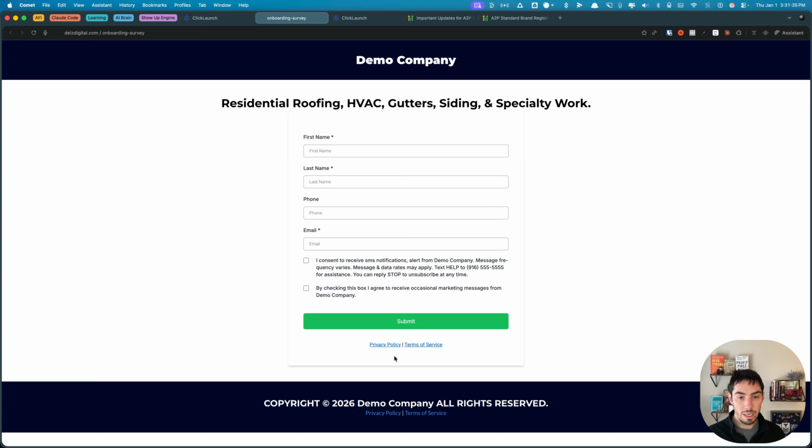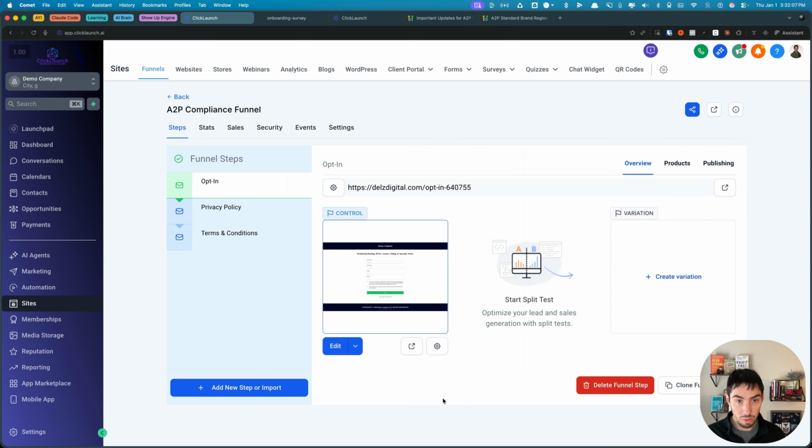Then the other one is just letting them know, yes, I agree that I'm going to receive marketing messages from the company. So you also need your privacy policy and terms of service on the form here or at the bottom of the funnel page. And then just a simple form like this is what you need to get set up. The biggest thing that they're looking for is make sure you know what the requirements are.